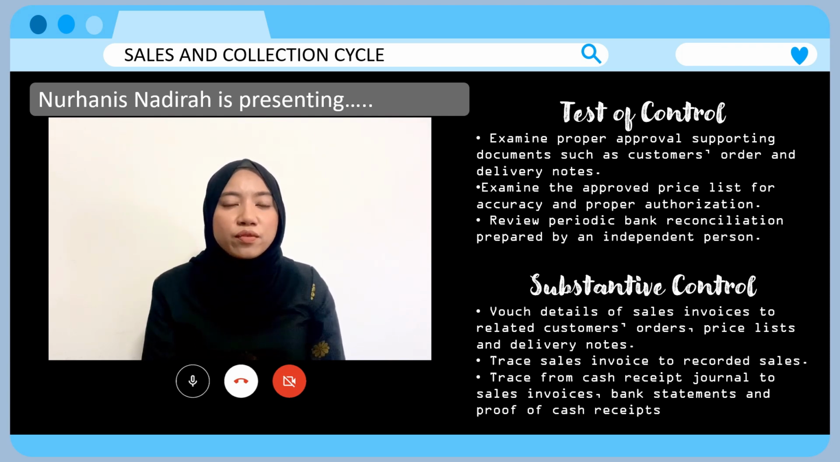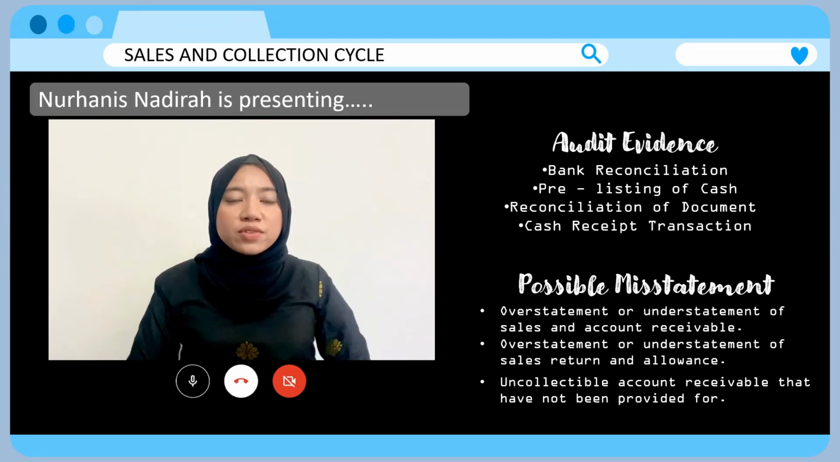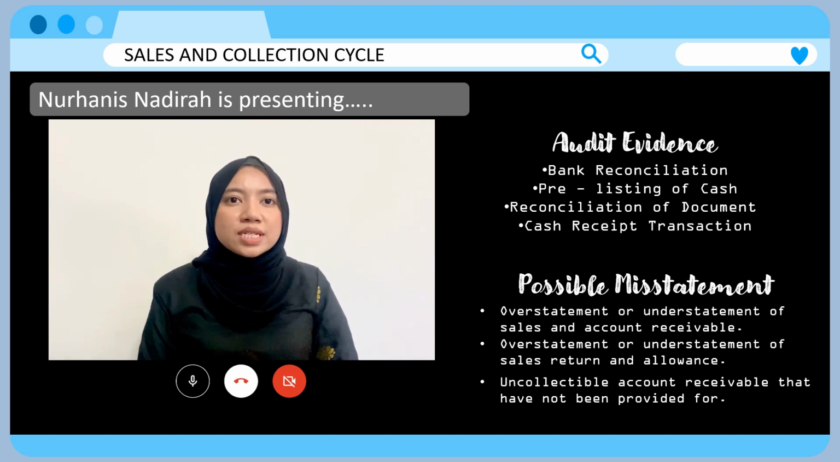Next is to trace the sales invoice to the sales recorded. And lastly, trace the cash receipt journal to sales invoice, bank statement, and the proof of cash receipt. Evidence for this section is bank reconciliation, pre-listing of cash, reconciliation of document, and cash receipt transaction. Next is possible misstatement. The possible misstatements are, first, overstatement or understatement of sales and account receivable. Next is overstatement or understatement of sales return and allowance. And lastly, uncollectible account receivable that has not been provided for.